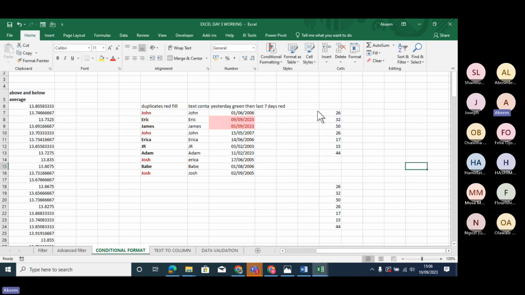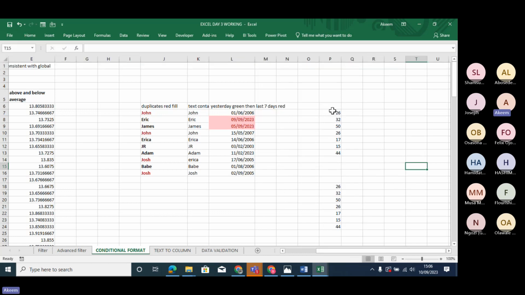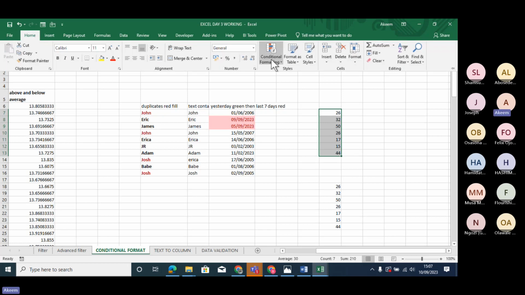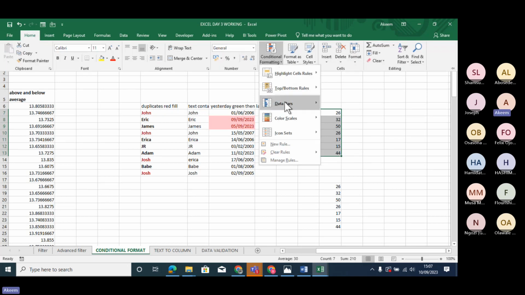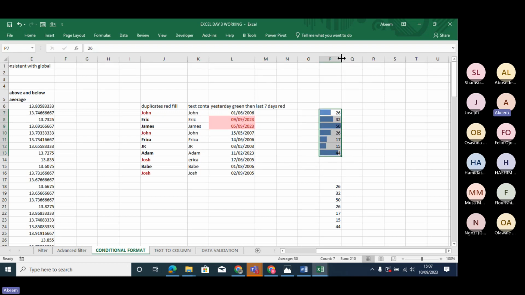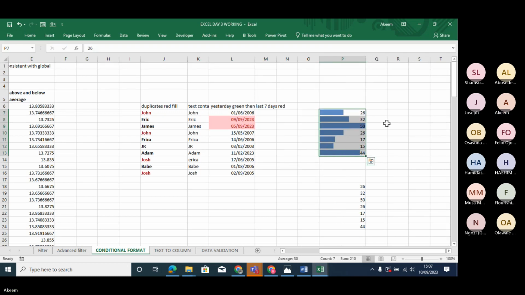Look at this data we have on the right here. If you select this data range and go to your home tab, conditional formatting, and click on data bars, anyone here, either solid one or gradient one, anyone you like, click. Can somebody explain this data to me? What is happening here?